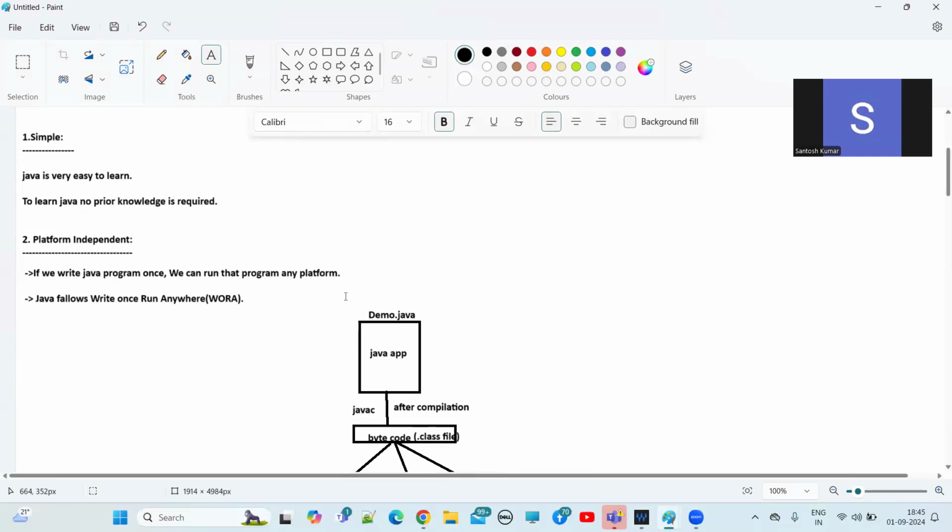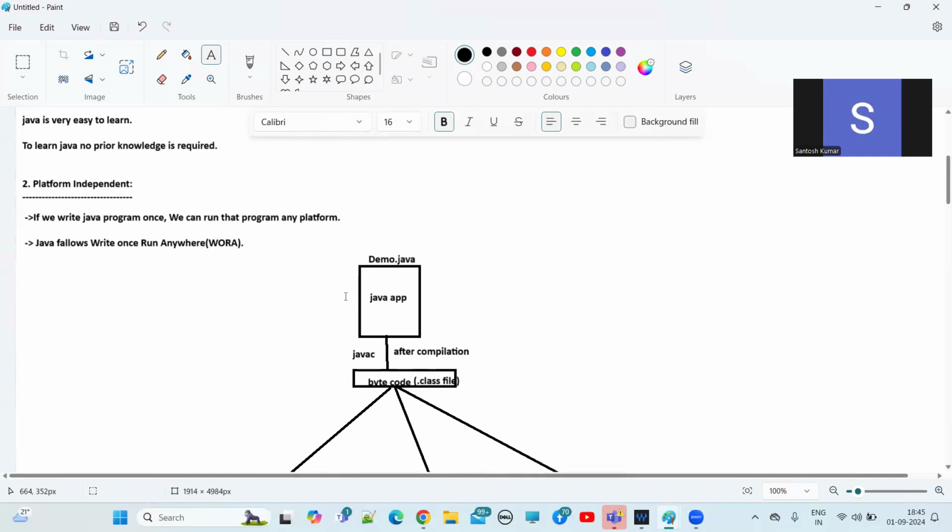Platform independent. Java is platform independent. What does platform independent mean, guys? If you write a Java program once, we can run it on any platform. Irrespective of platform, we can happily run the Java program. This means Java follows the write once, run anywhere principle. We'll see how it works.